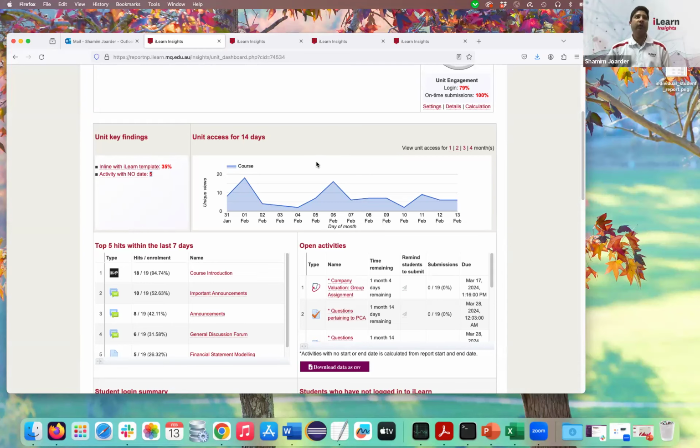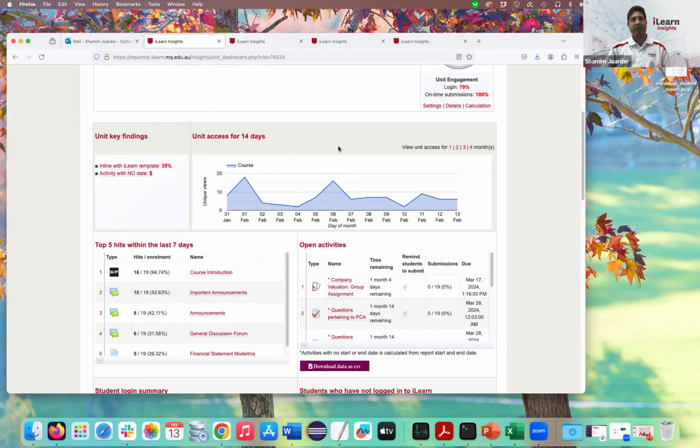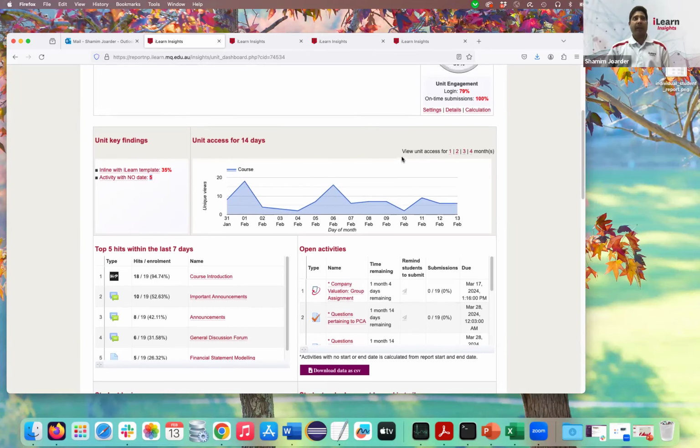This side, it will show unit access within the last 7 days. So basically, you will understand how many students are logging in, etc. You can view it for one month, 2 months, 3 months, and 4 months worth of data by clicking it over here.